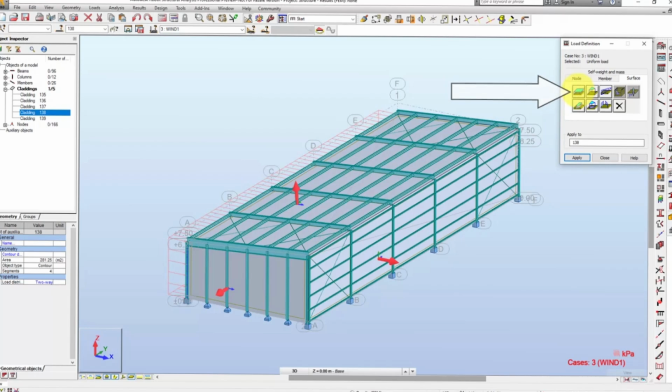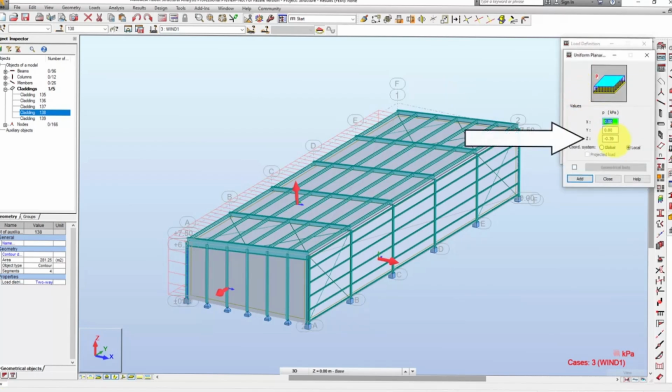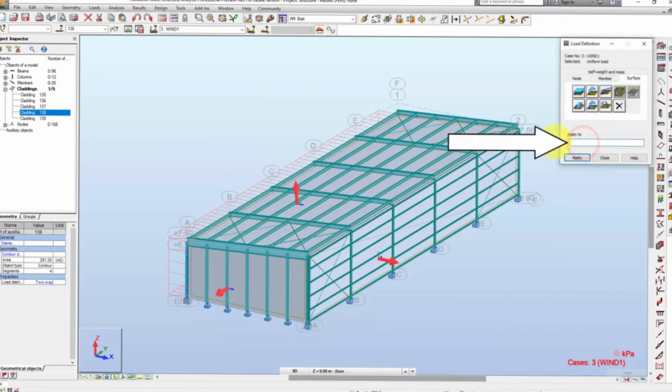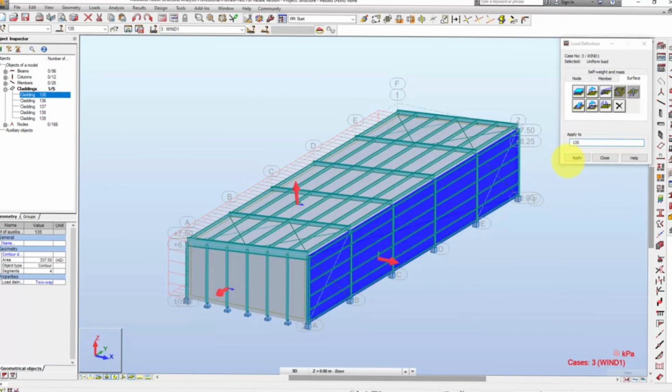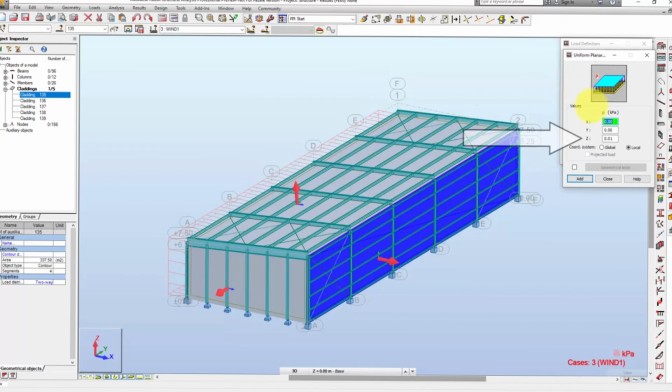Select Uniform Planar Load, and then in the Z field, enter 0.01 for the pulling load. Select Add. In the Load Definition dialog, select the previous panel number in the Apply To field, and remove the value. Then, in the drawing area, select the leeward or far right panel. The panel number displays in the Apply To field.